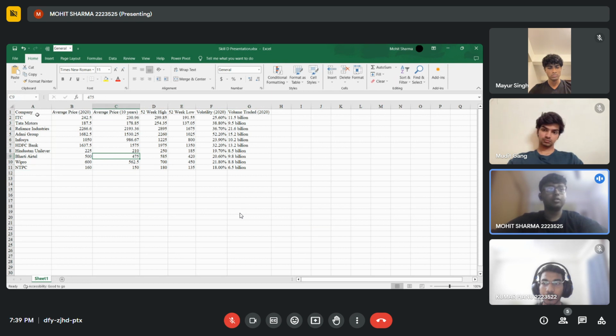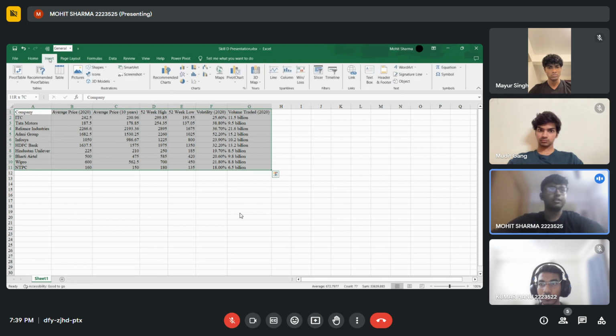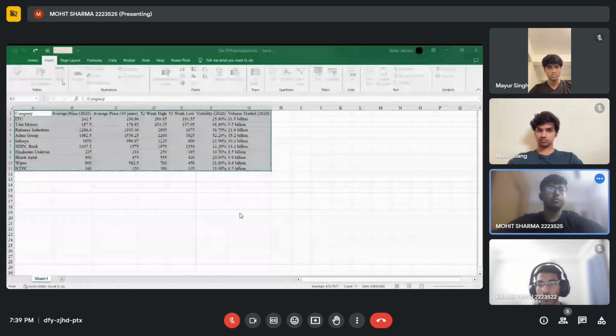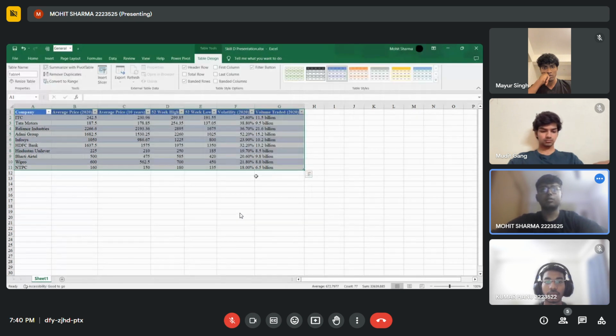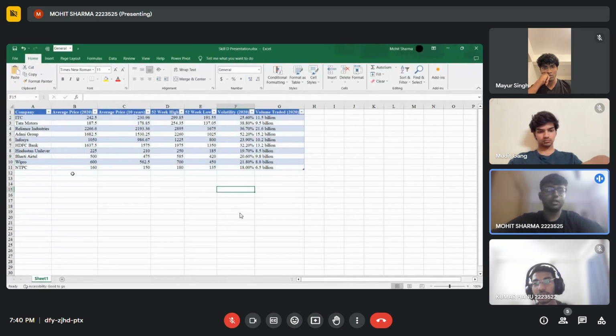Now, in order to create a table, you should select the data, click on the Insert tab, and under the Tables group, click on Tables. This will automatically select the data for the table. In case your table has headers included already, like this particular one does, like company, average price of 2020, average price in 10 years, etc., you must check this box. In case it does not, then you may uncheck this box. My table already has headers, so I will check the box and click OK. And automatically, you see a table has been inserted.